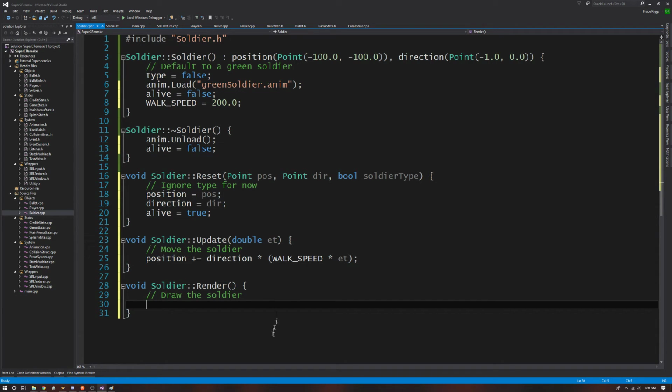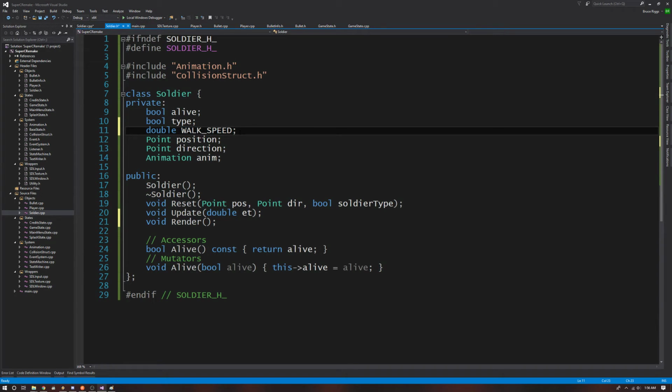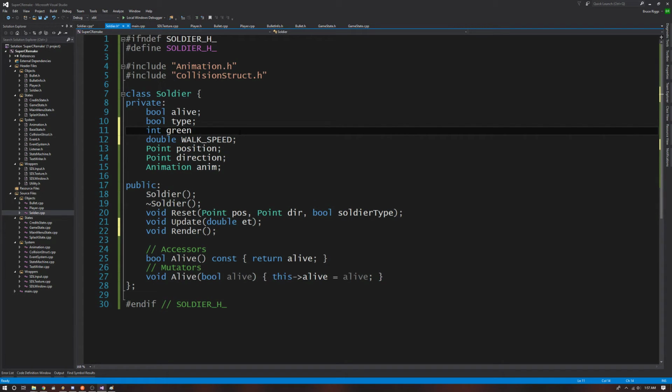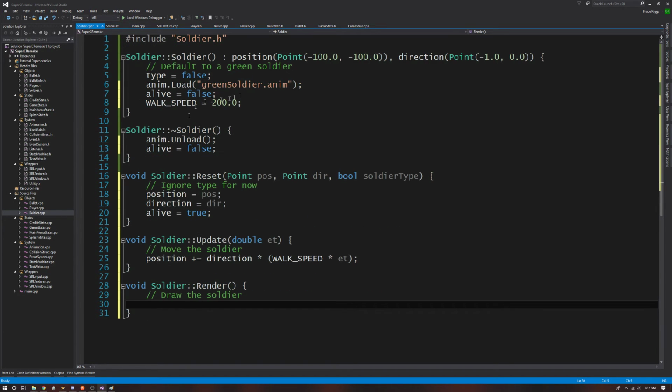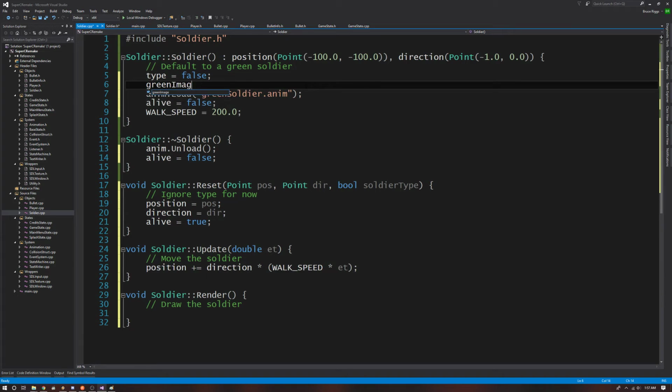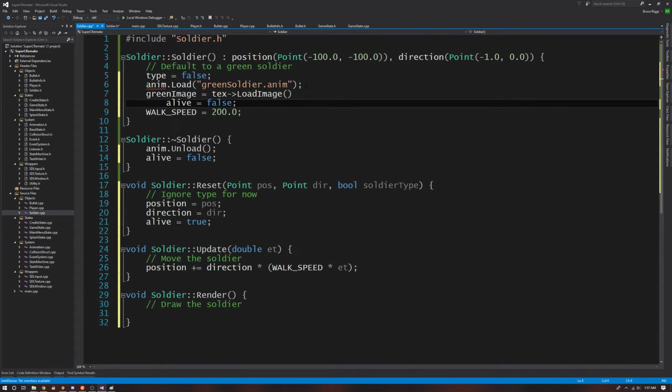Alright, so render the soldier. I haven't even loaded a picture yet. I need a picture for him. We're going to try to think a little bit ahead and say integer green image, integer red image. Green image equals text load. You don't know what that is. Load image. Green. No. Shit. There. Anim dot file path. I think that's it. File path.